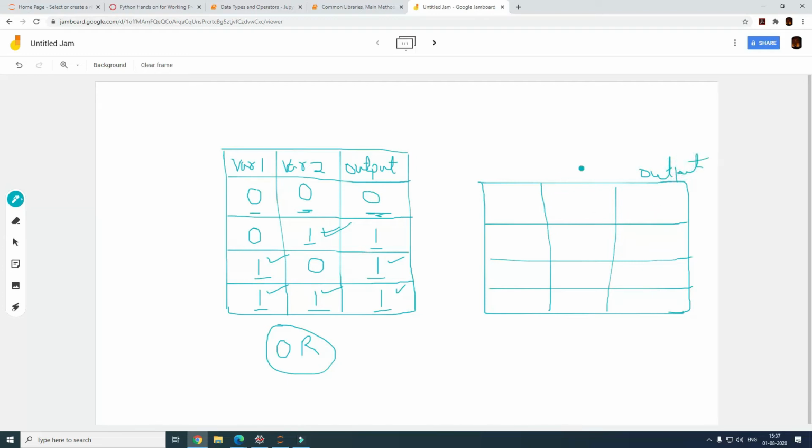This is my output. This is my variable 2. This is my variable 1, right? So here the output is going to be a little different. When both of my values are 1, then I should get a 1, and otherwise I should get a 0, which means this will be 0, this will be 0, and this will be 0 as well.